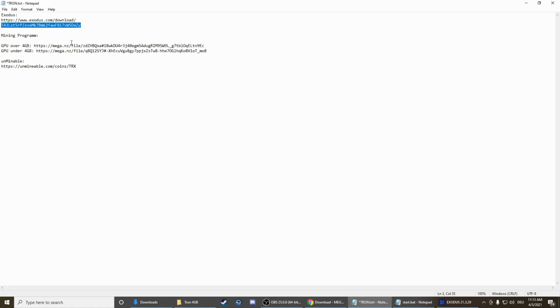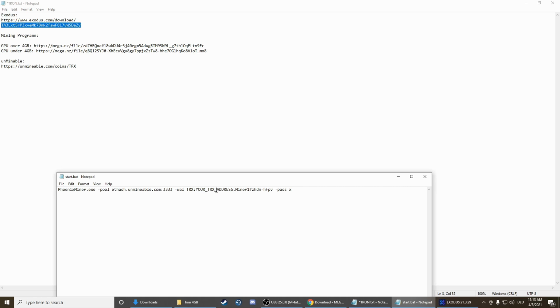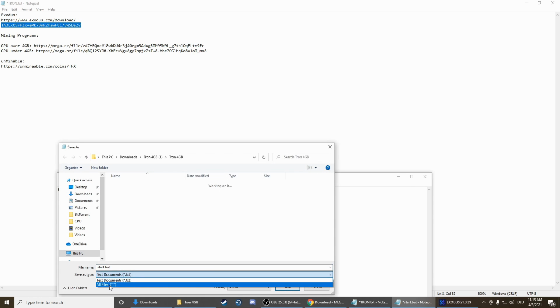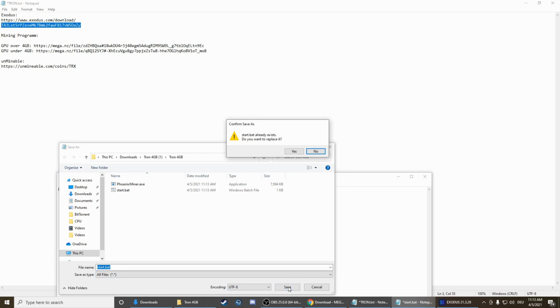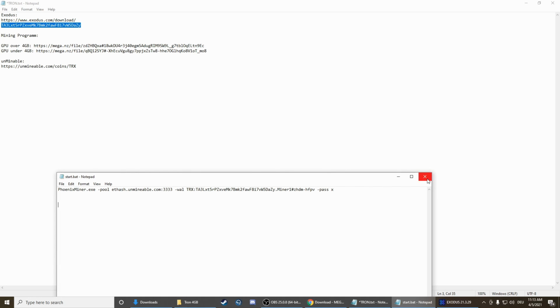So take the address here, put it in here, and file, save as. Now it's important to select all files, so it replaces the existing one. Yes, okay, that's basically it.